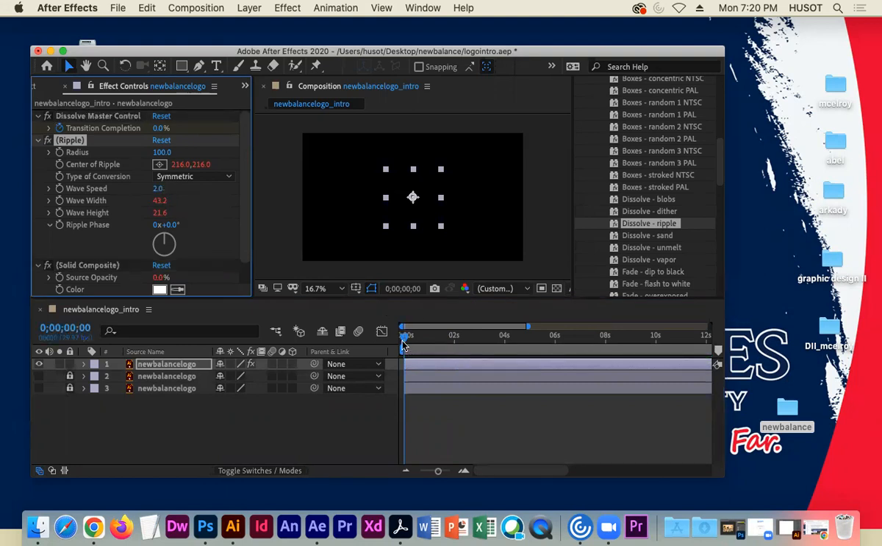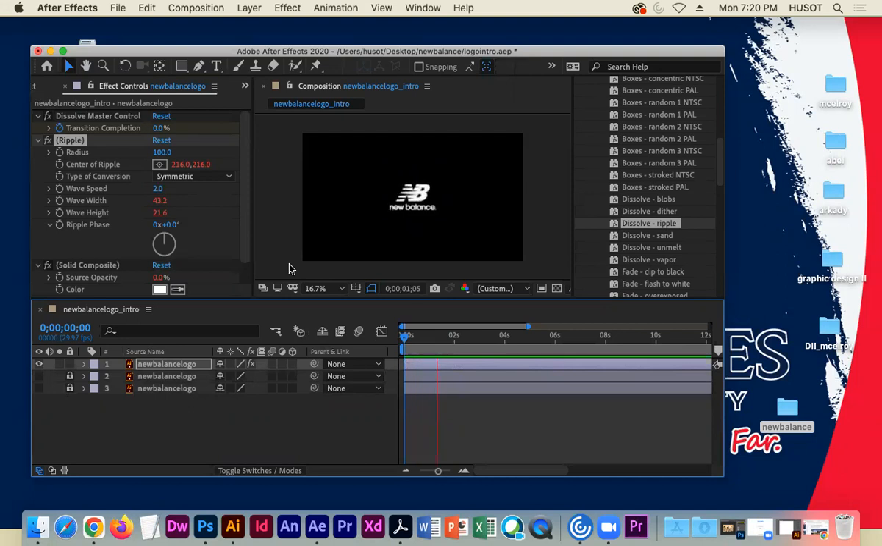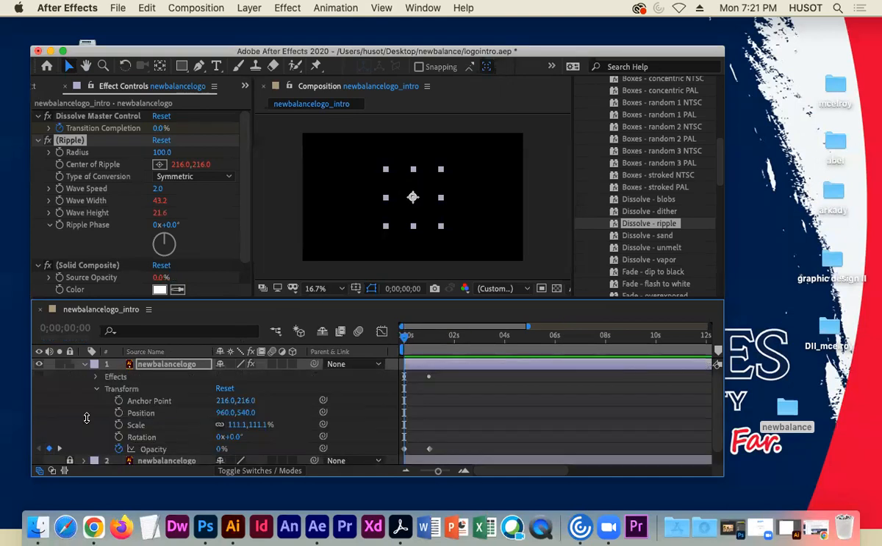So let's crank it up to 2. And you'll really see the ripple effect. And you can play around with wave speed, height, width. You can kind of change if it's a center ripple or ripples from an edge. You can change the radius of the ripple, but it's a really cool preset when you're doing some basic branding to kind of bring this thing and drizzle it or ripple it on top of it. So let's expand that back out.